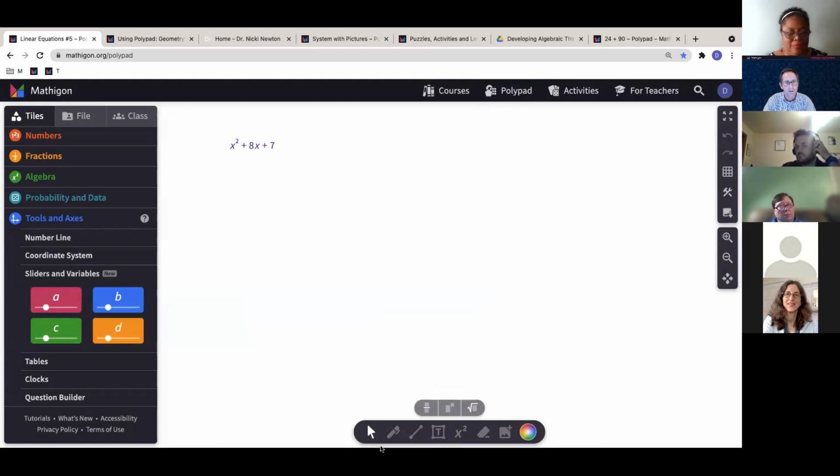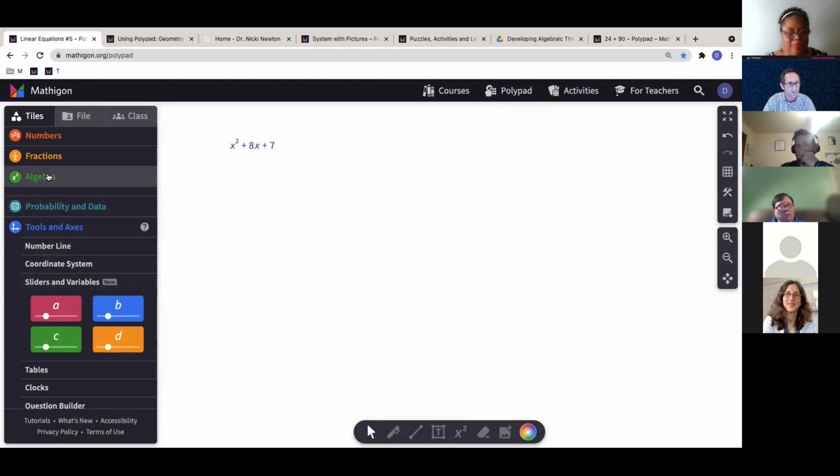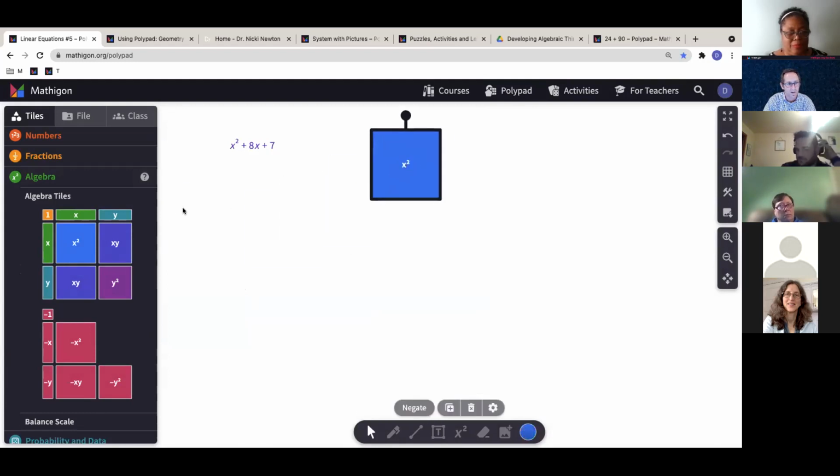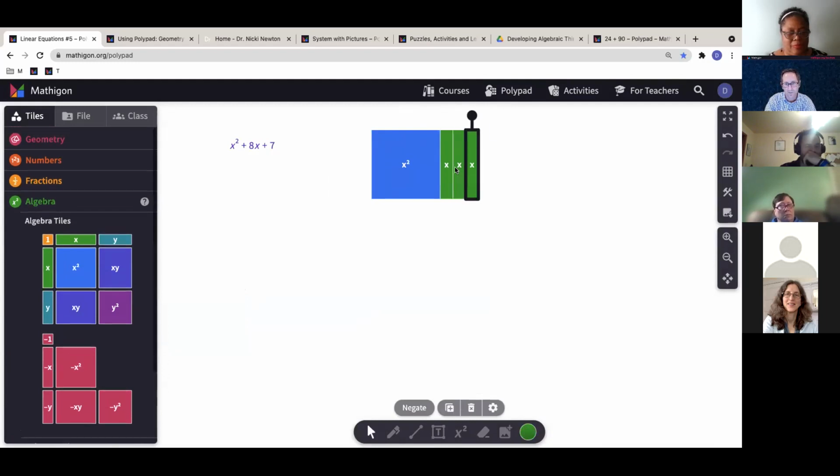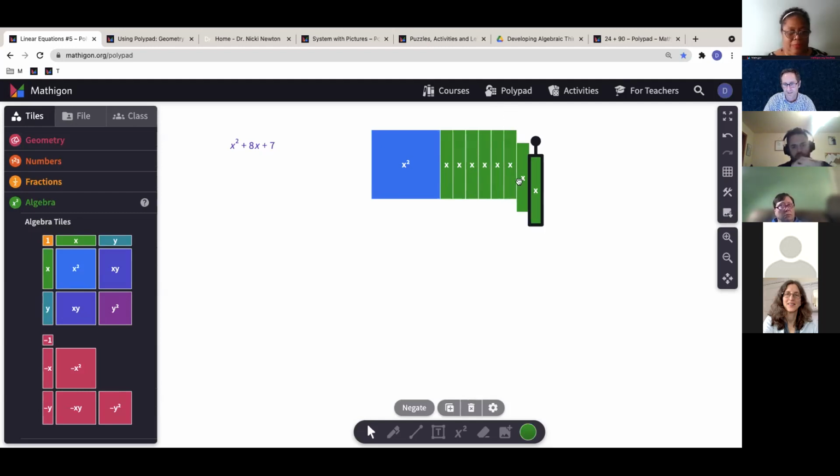plus 7. And if I build it out with algebra tiles, let me go to the algebra section, and here's an x squared and an x. I'm going to copy them with the C button on my keyboard. What's that? 4, 5, 6, 7, 8. There's 8 x's, and then I need 7. So let me get the 7 over here. 1, 2, 3, 4, 5, 6, 7.